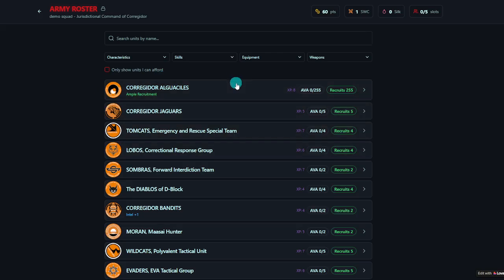Now, on this page, you'll also see a couple things here. AVA is the same stat you're used to. You can never go over this number, but Recruits is a new one. Recruits represents the number of troopers of this regiment that you'll be able to hire through the entire campaign. So for a bandit, for example, you can only hire 2 bandits throughout the entire campaign.